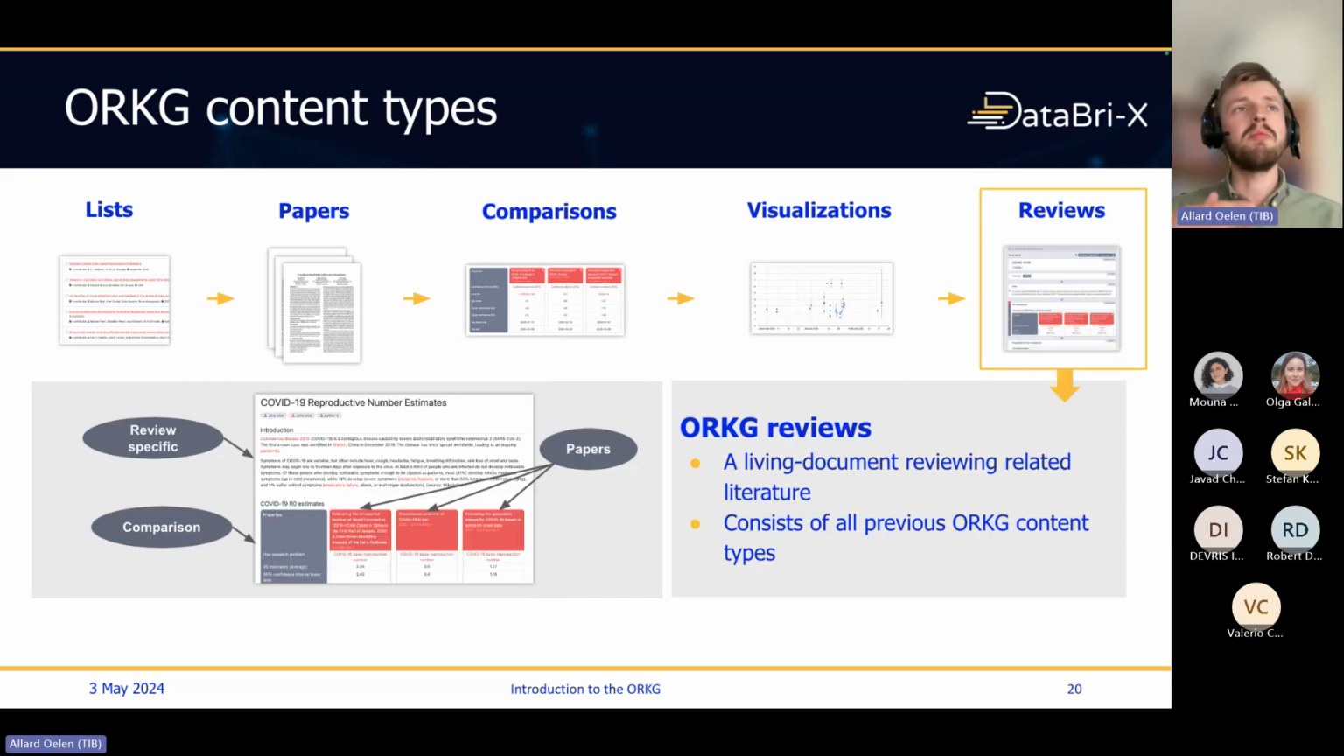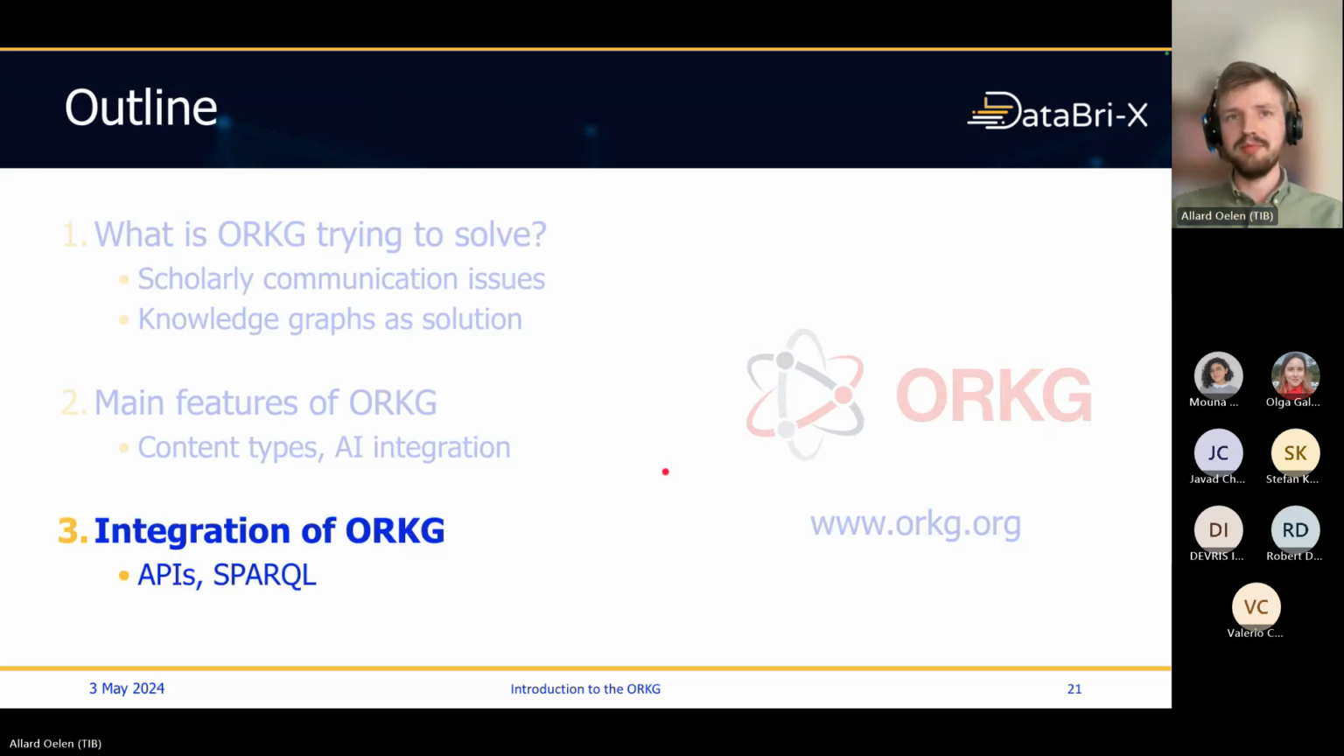Finally, it's possible to combine all those content types and put them into a sort of dynamic literature review. In this case, you can see it consists of papers that are represented in a comparison, and then we added some review-specific text on top, which finally sort of results in a dynamic literature article. And one of the benefits here is that it's possible also here to update this over time. So when new work becomes available, it's possible to quickly and easily update this version, sort of addressing the issue that currently many review articles have, that they are outdated soon after they are published.